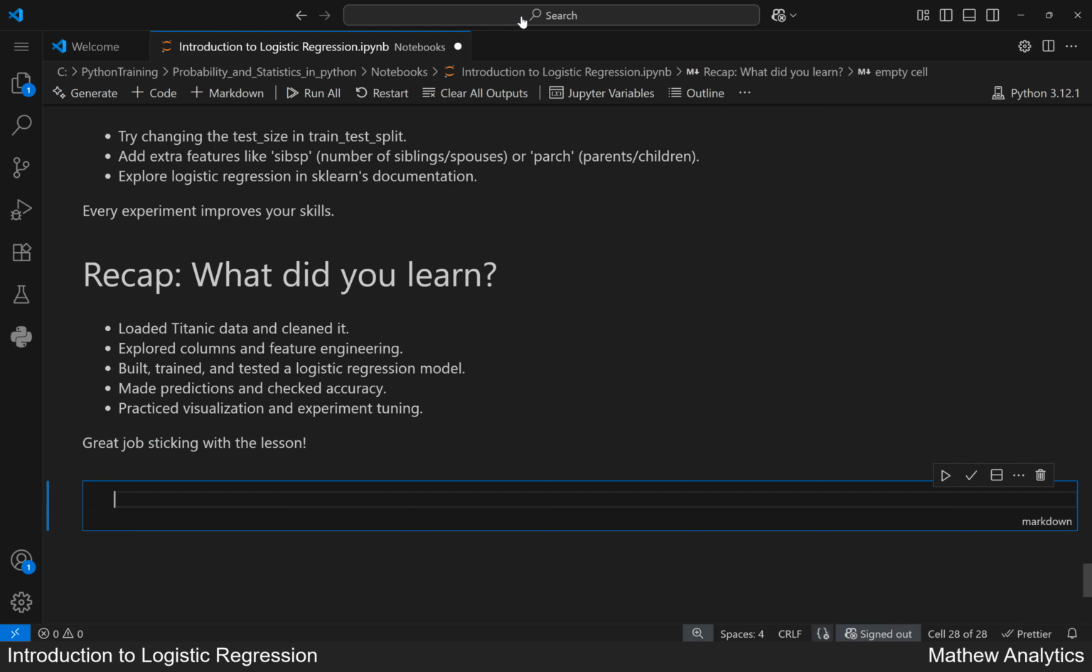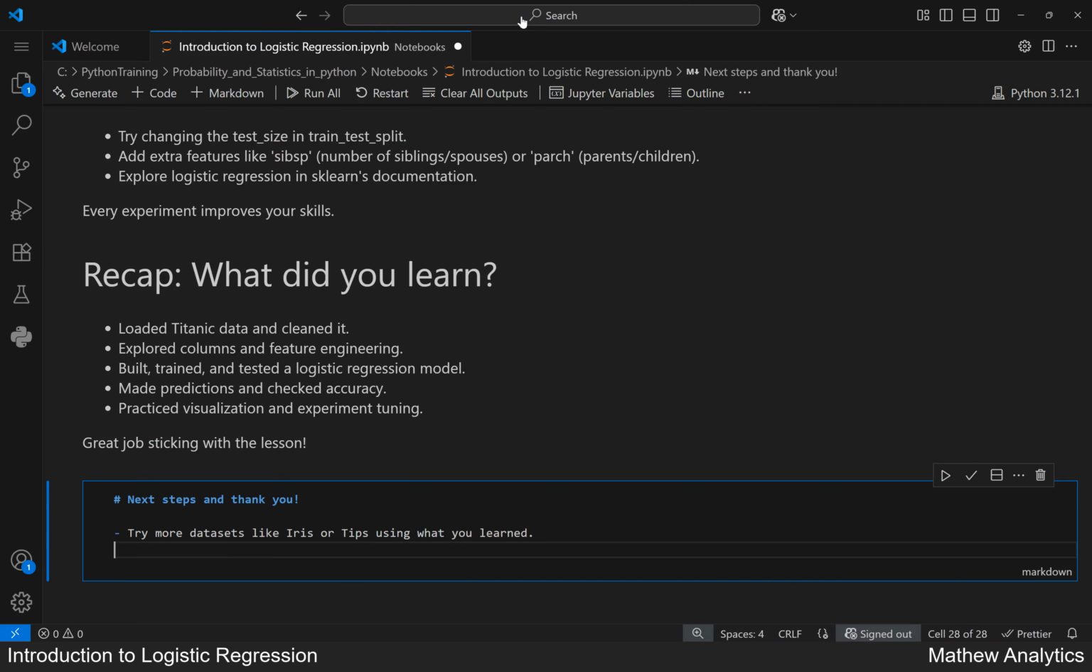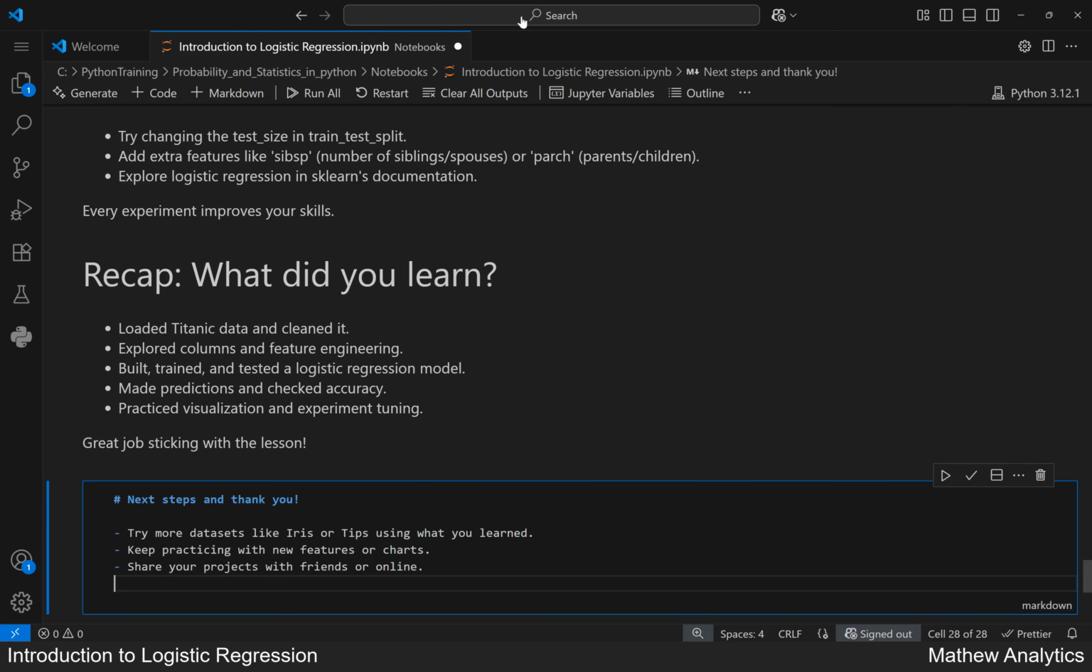Next steps and thank you. Try more datasets like Iris or TIPS using what you learned. Keep practicing with new features or charts. Share your projects with friends or online.